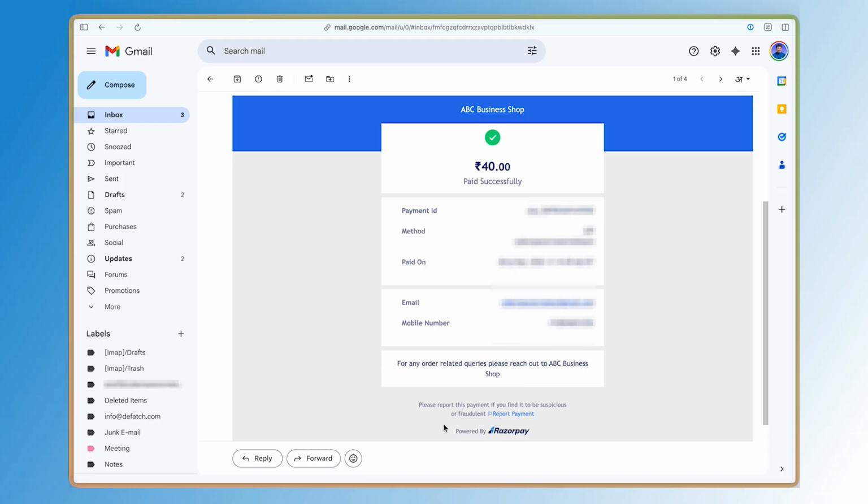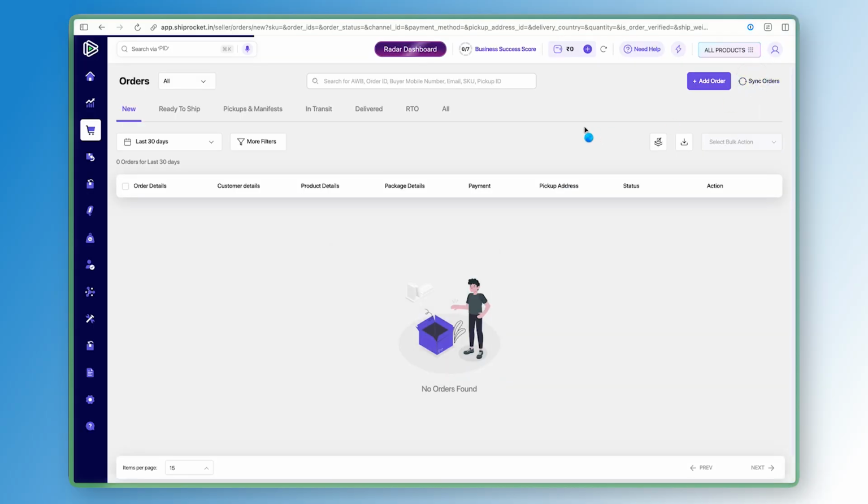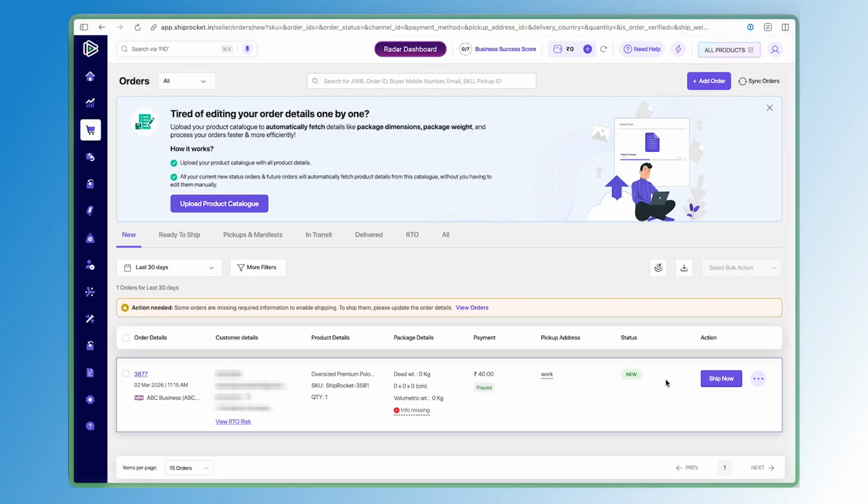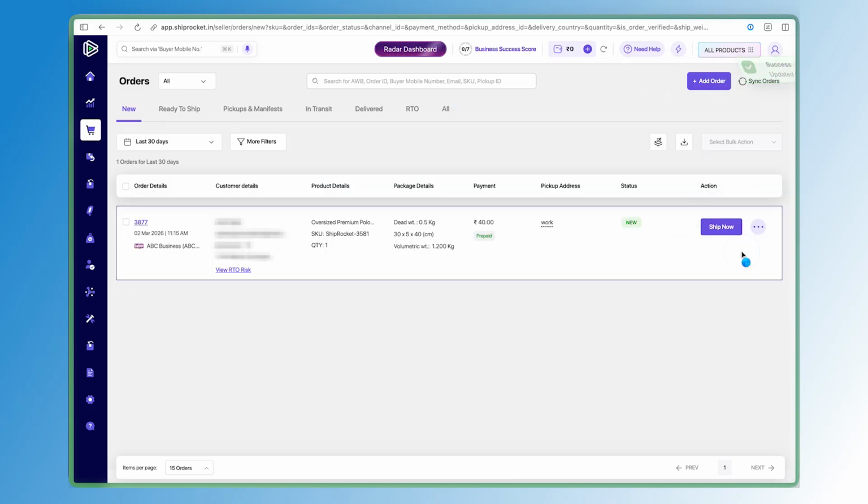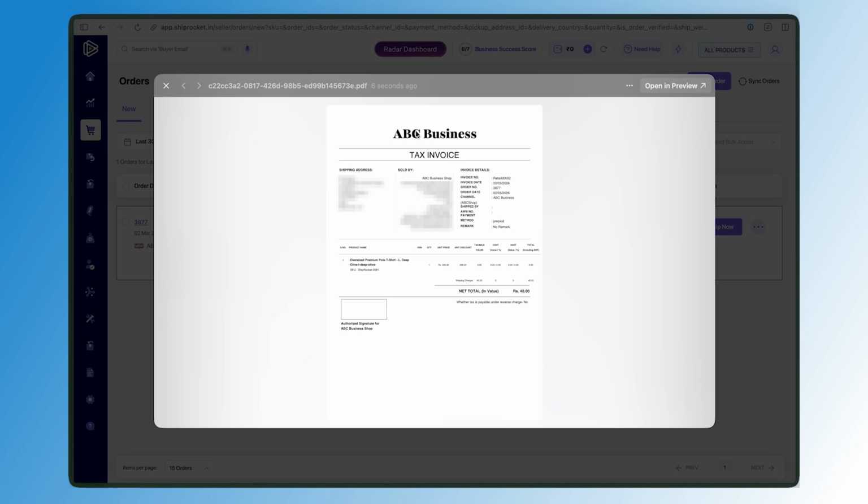Now as a business owner, if I go to Shiprocket, if I go to orders, if I reload, a new order has come here because it is automatically syncing. Here all the information has come. From our order ID to whom we are going to deliver, what is their address, all the customer details have come here. From here we can download the invoice. This invoice we have to print out properly, put it in the order package, and give it to the customer. That's why we have put it here.